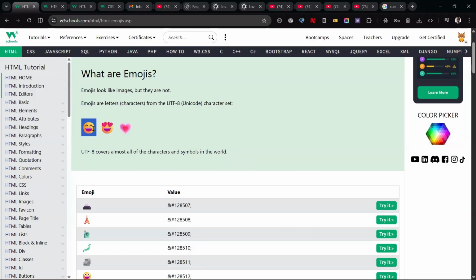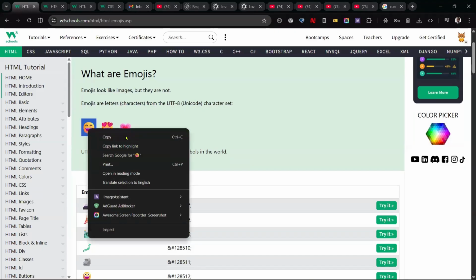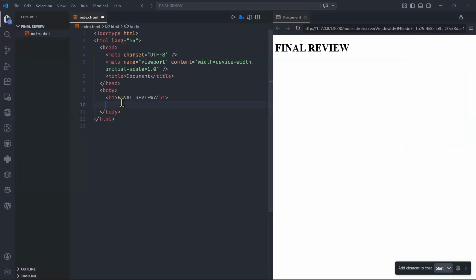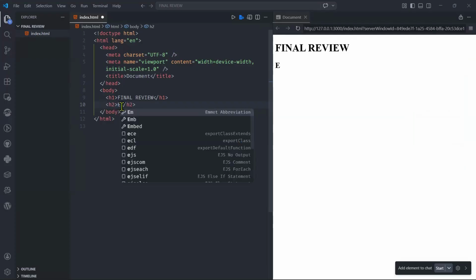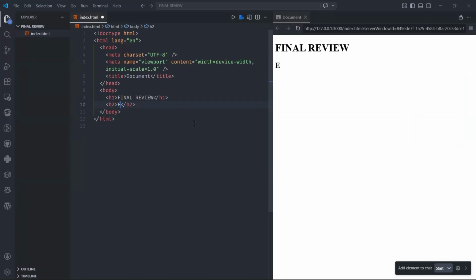So for example, this one, I can just copy it, right? Click, copy, go to my page here and say maybe H2 and say emoji. Then below it, I can just paste the emoji here, right? You see that the emoji is there, or whatever I want, even inside, I can paste the emoji inside.